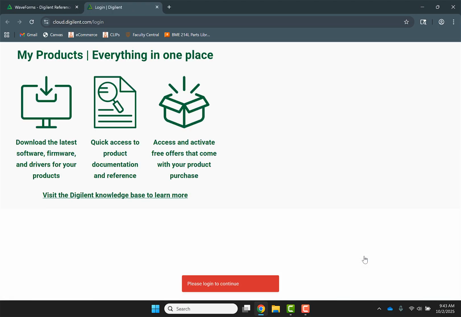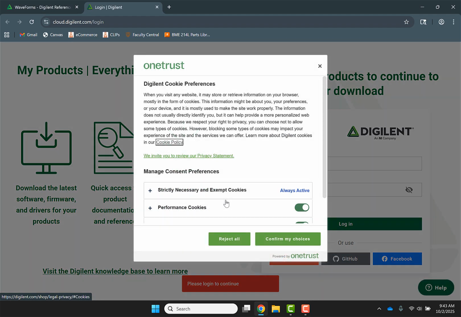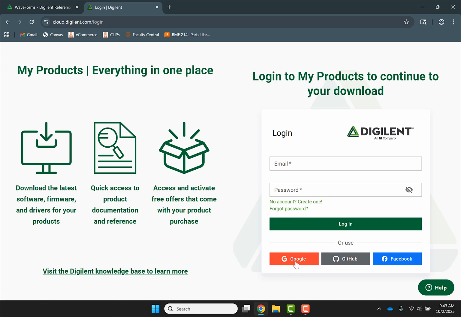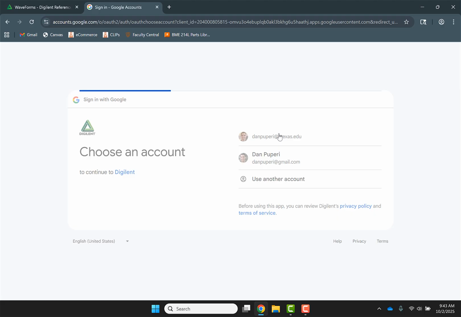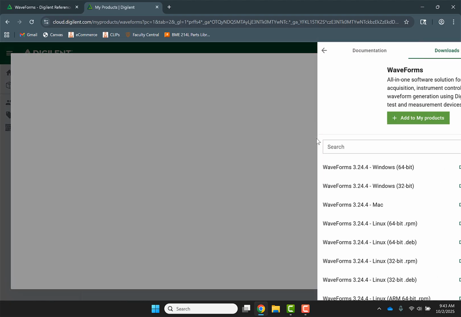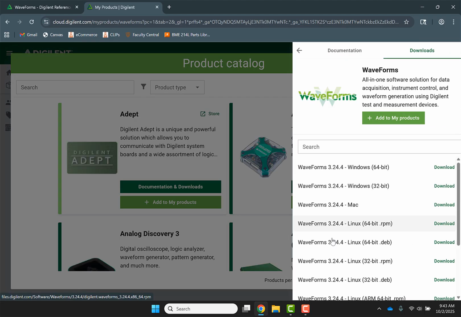I have Windows, so I'm going to install it for Windows. Now, it does want you to log in, so we have to make an account. I just made a Google account using my UTexas email, so I think that's fine. You guys can do the same or something like that. And it gives a list of versions we want to install. And so, I have Windows, so I'm going to get the Windows 64-bit. If you have a Mac, that's the version for you.